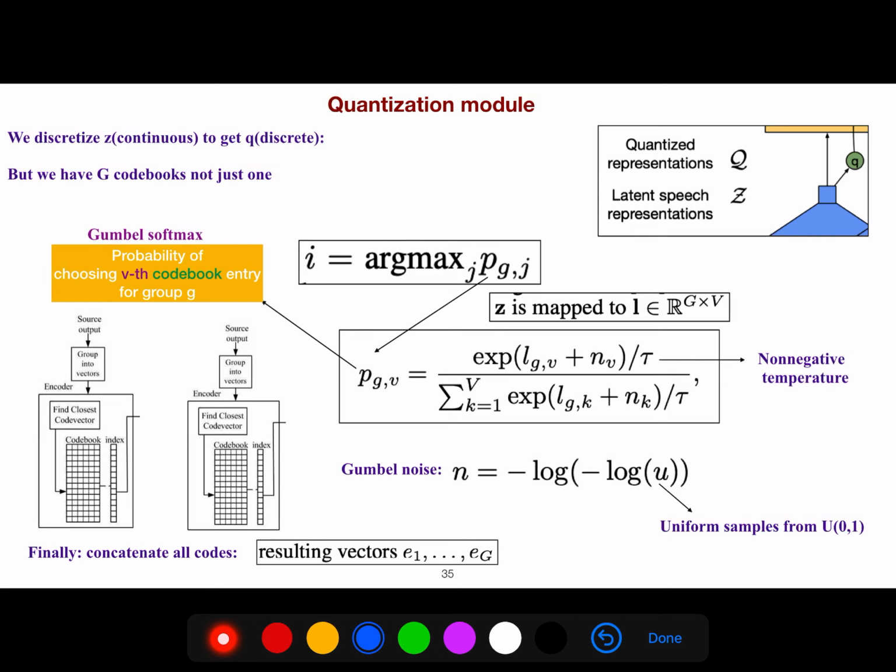And here we calculate the probability of choosing a codebook entry, with codebook for group G. And tau is the non-negative temperature as usual. What is more important is that we add noise. What is n? n is the Gumbel noise. I've not written it here. It's here.